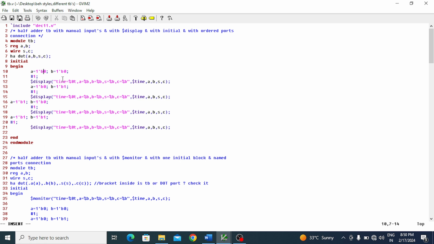And why have I given time equal to percentage 0t? You can give t equal to however you want, it will come like that. I want to see the display as time equal to, so I gave it like that. For time, you have to give the t. For variables, inputs and outputs, you can give binary, decimal, octal, hexadecimal. But for time, it is fixed, you have to give t.